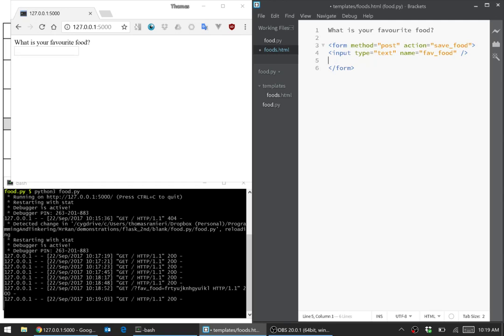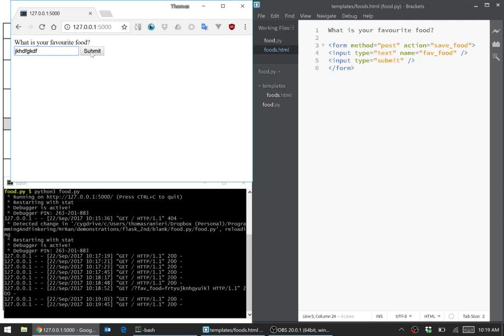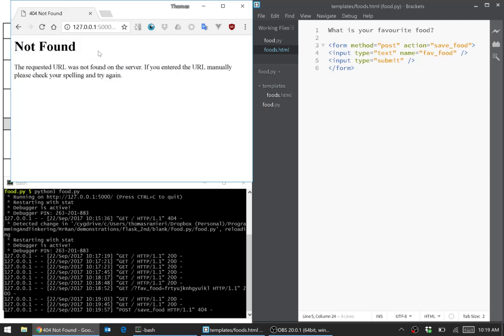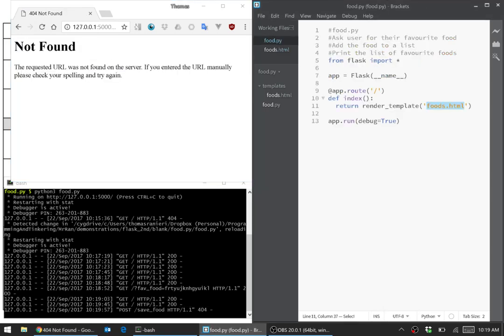I might get a button as well, input type equals submit, not button, but submit, which will make a submit button. Refresh. There we go. So I can either type my thing and press enter, or I can click on submit. Now I've said to go to save food, but we don't have save food here. We've only got one page, which is the main page.